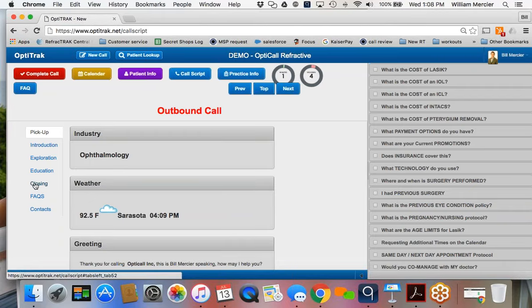Now, on our program for our team, I opened up a LASIK call because there are so many different specialties on the phone with us today that I can't open up one for every single specialty. But the scripting follows very much the same.